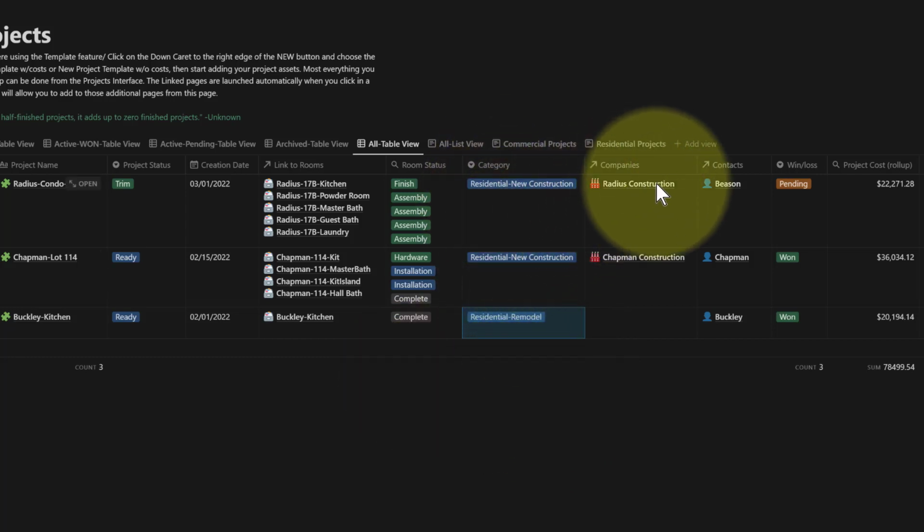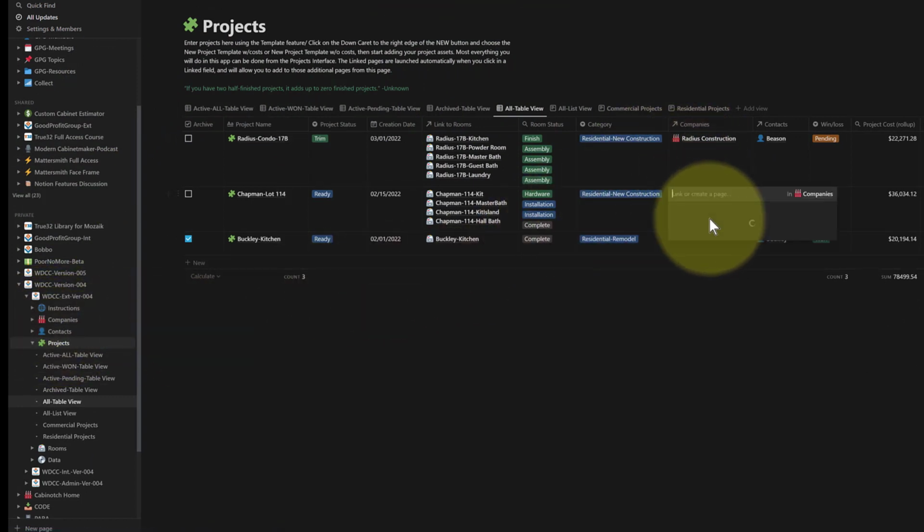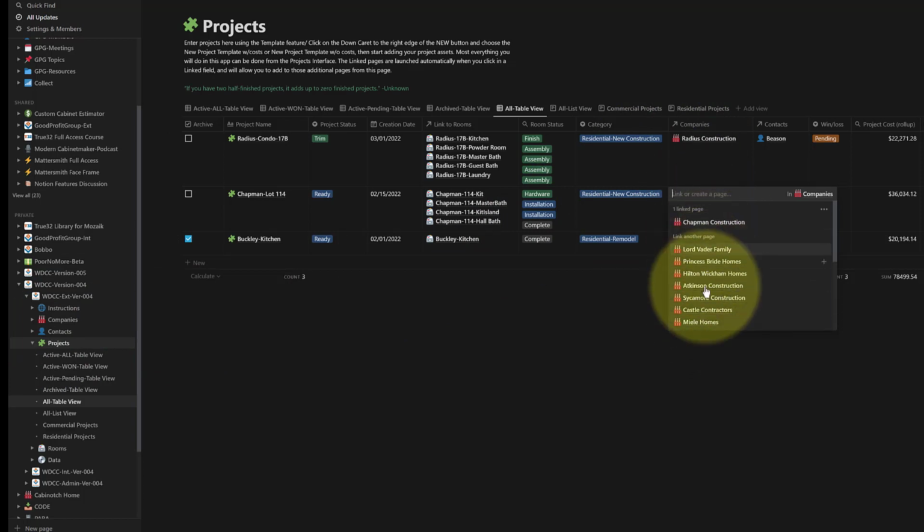And then for the companies, this is the companies we talked about in the previous course. These are the companies and these are the contacts, and they are linked, and you can link them from here. You don't have to create them from this companies database or from this contacts database. If this is empty, when you click in it, you have the opportunity to choose someone that's already here, or start typing to add a new company.